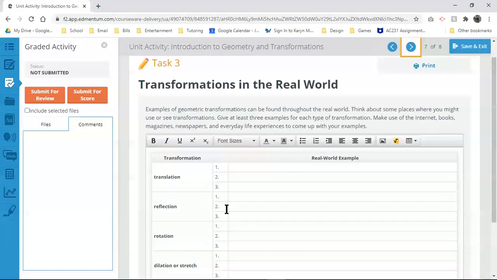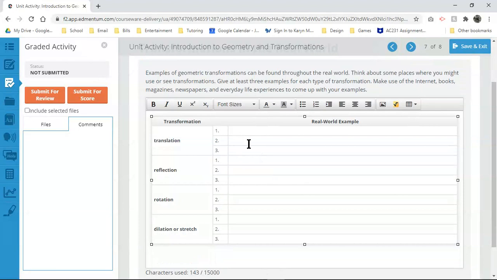And for this last one, you're just doing examples. So what's an example of translation? Pushing something. Reflection, looking through a mirror, looking at water. What's another example? Things like that. Dilation. I've seen some examples like a balloon, or making a picture bigger or smaller on the computer. Rotations. One of the biggest ones I've seen is the clock. What's another one? Like turning a screwdriver. That one I thought was pretty creative. But that's what we're doing here.